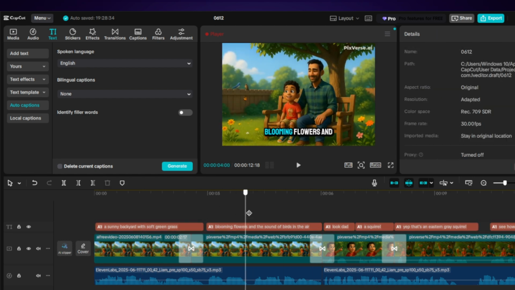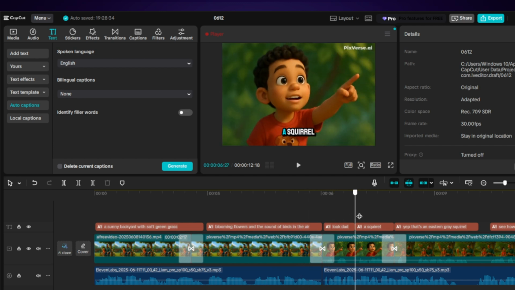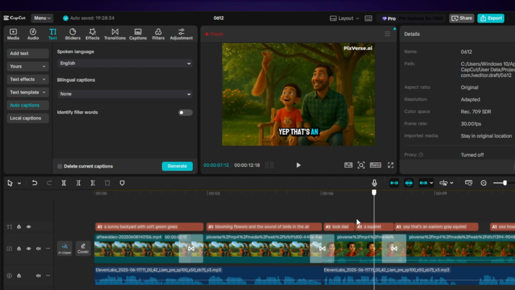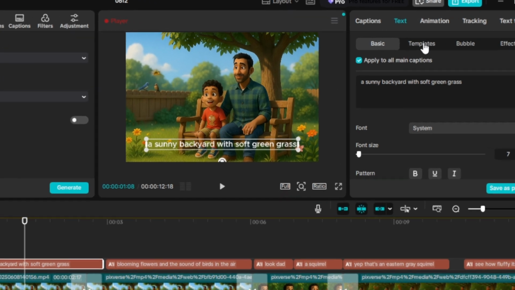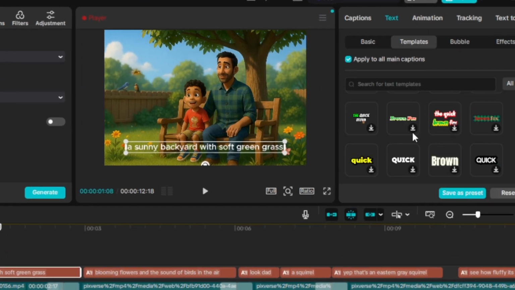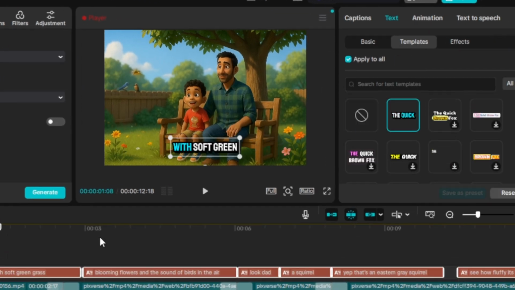Customization. To personalize the look, fonts, colors, animations, explore the Templates section, top right. Browse the styles and pick one that enhances your video's aesthetic.